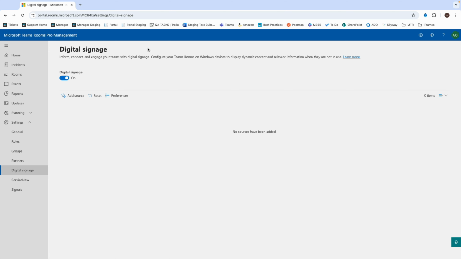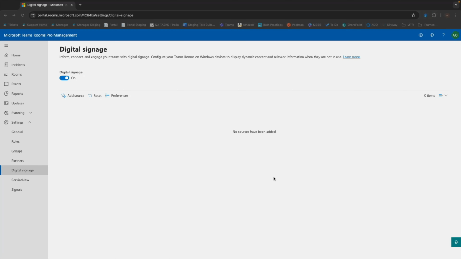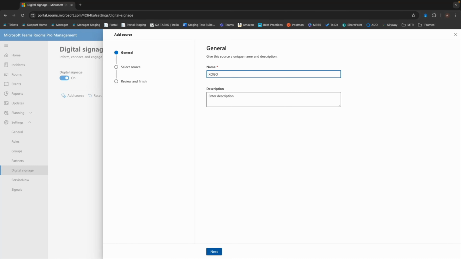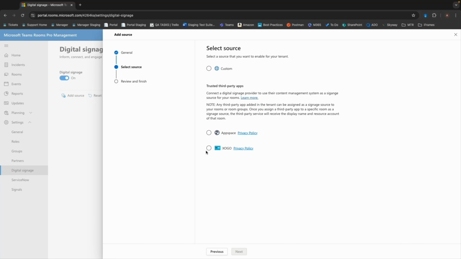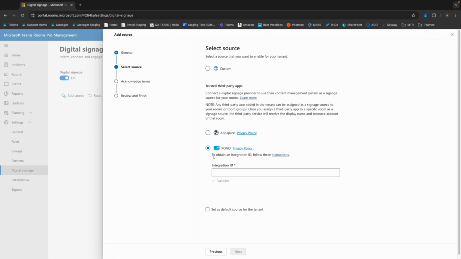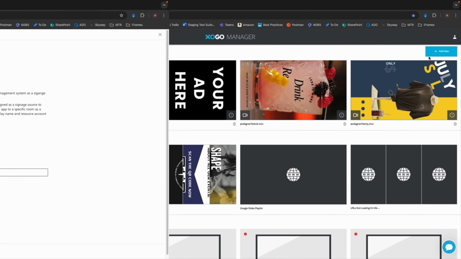Now it's time to add a digital signage source. Similar to roles, you can later assign your source to your whole tenant or to just a single room. So we'll click here on Add a Source. We'll give it a name and a description if you'd like to. Then we'll click on XOGO and grab our integration ID.